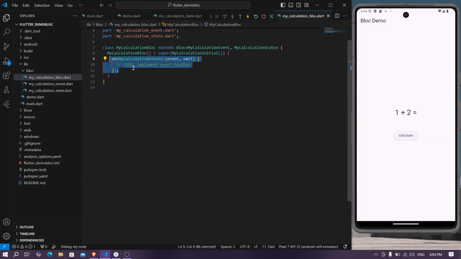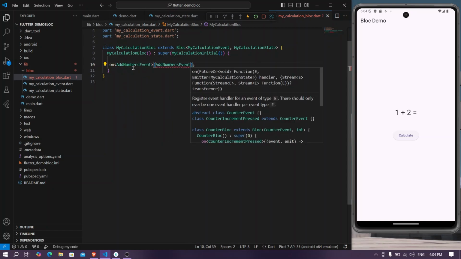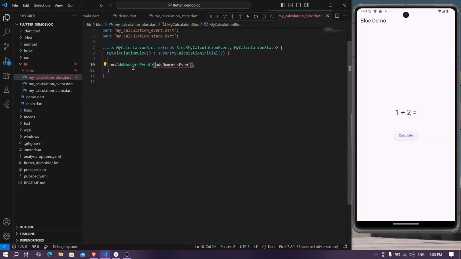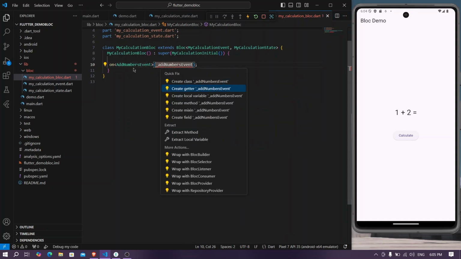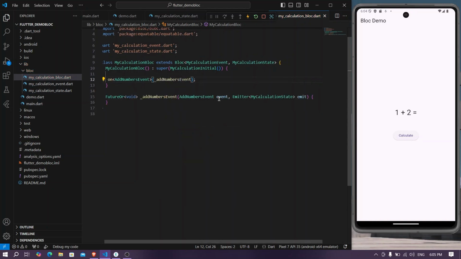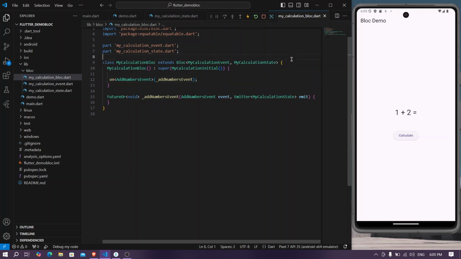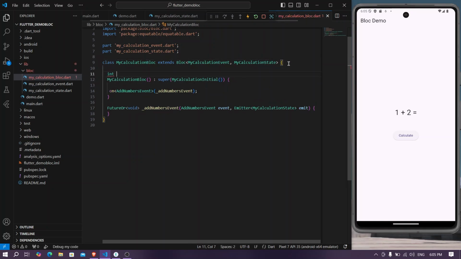For example, you can go to your bloc and write on AddNumbersEvent like this, and you can simply create a method by right clicking it and creating a method. Okay, so here we have a method for our event, and we are expecting these two numbers and all the calculation will happen inside our bloc, right? So now let's say we also have our result here.